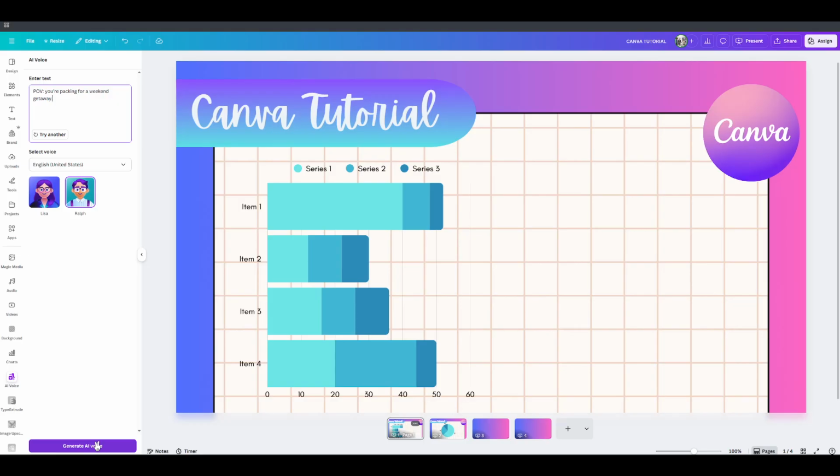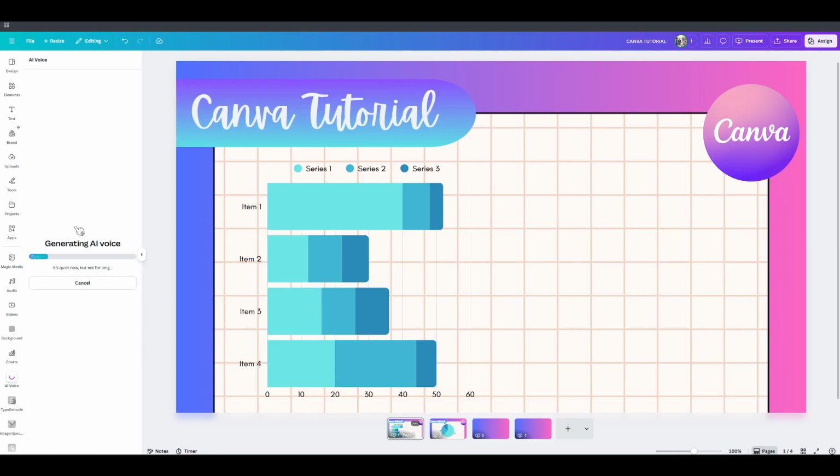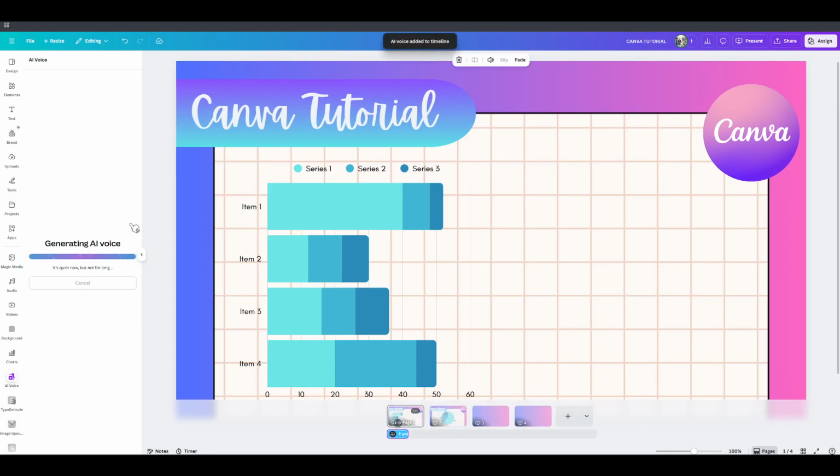When your text looks good, click Generate AI Voice. Canva will create the voiceover from your text. This may take a moment depending on the length of your script. Once it's generated, you'll be able to hear the result right in your project.